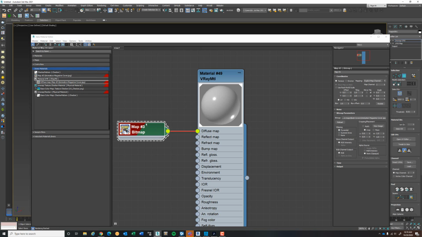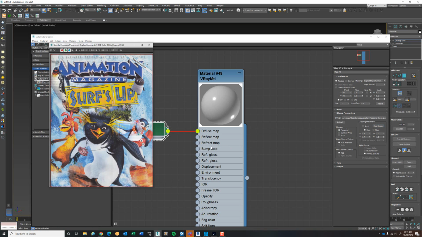So this is the material that I made here, and here's the bitmap. We just take a quick look at the bitmap. So this is the bitmap that I want to lay around that teapot. Now, a lot of 3D applications don't have advanced mapping coordinates.